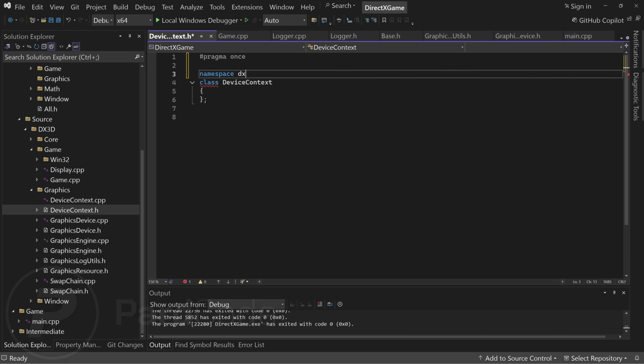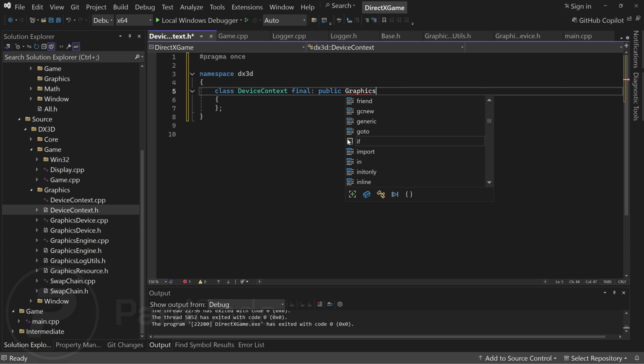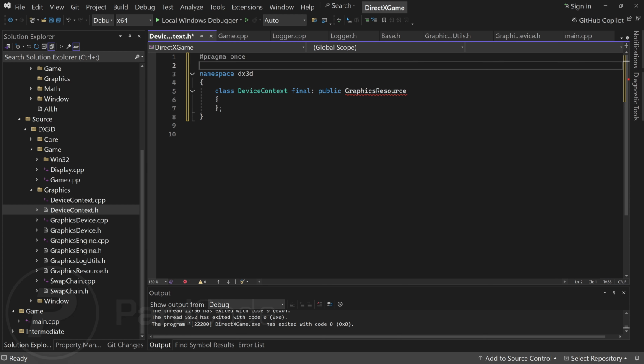As always, let's wrap the device context class inside the DX3D namespace. With that done, let's make the class final and extend it from the graphics resource class. Of course, we need to include the required header files.